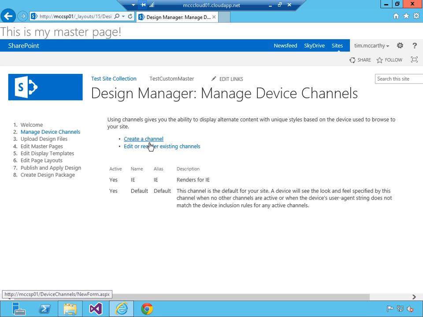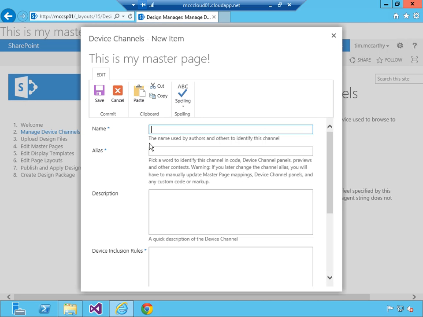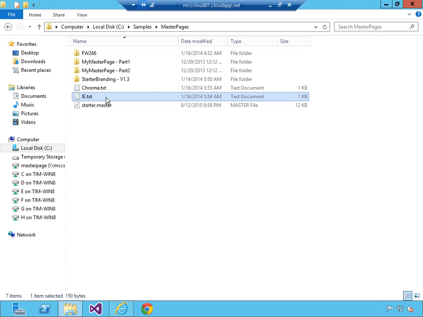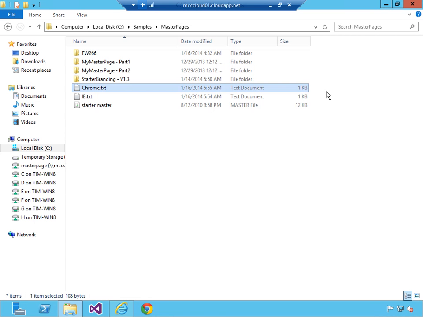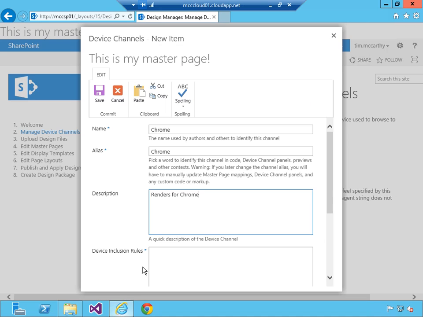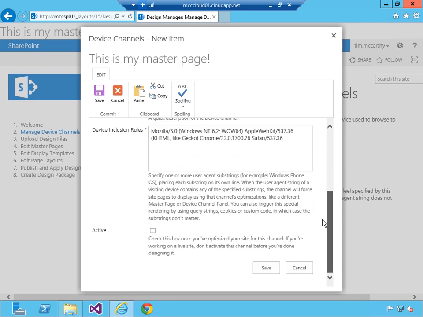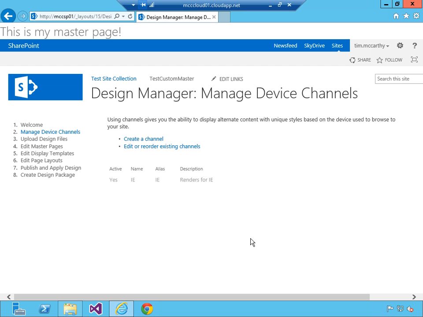So I'm going to create another channel. This one's going to be called Chrome. And let's go back. I'll copy the user agent string for Chrome, paste that in, make it active, and save that.